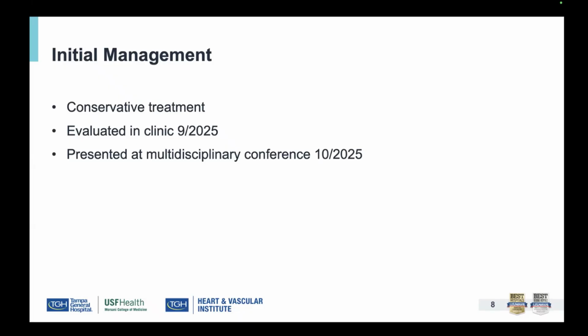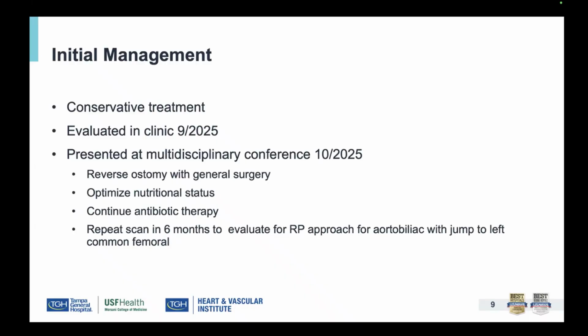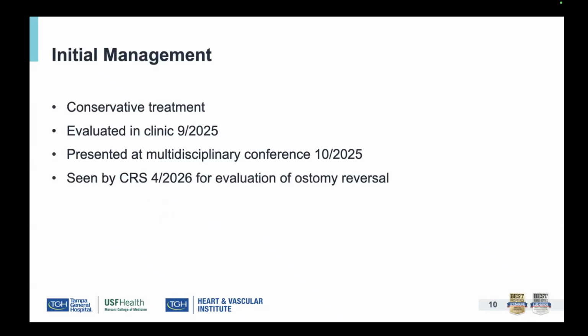And at that juncture, we came to the conclusion that we should continue to try to manage this conservatively, giving him additional time for recovery, given that he had shown some improvement. The overall strategy at that point was we wanted first to have his ostomy reversed. We wanted to continue to optimize his nutritional status, and then ultimately repeat a scan in a few months to then plan for likely a retroperitoneal approach with an aorto-bi-iliac graft and a possible jump to that left side if necessary, like you had seen the iliac was occluded on the index scan.